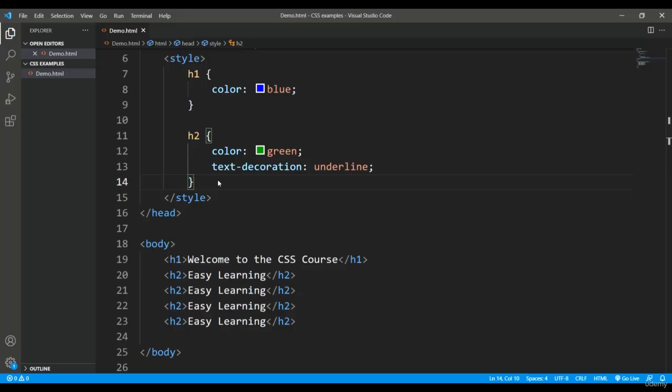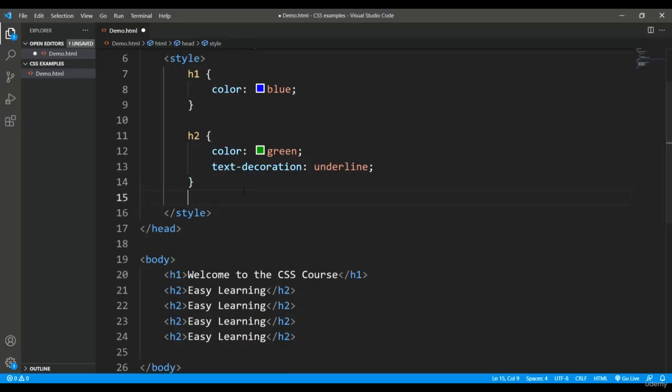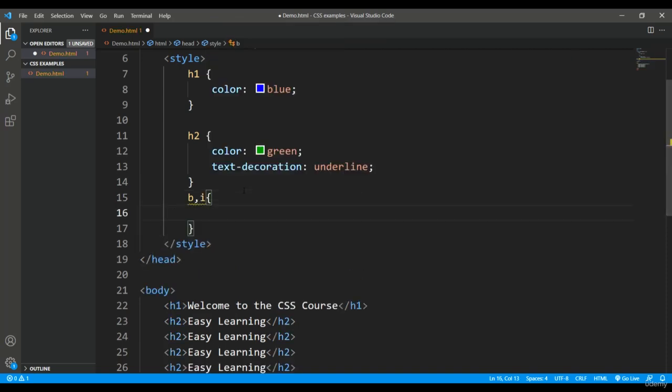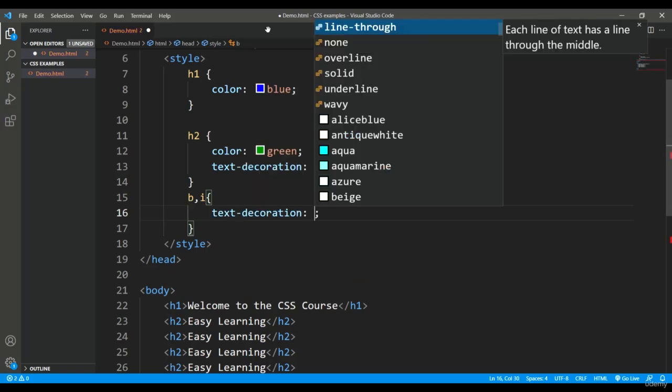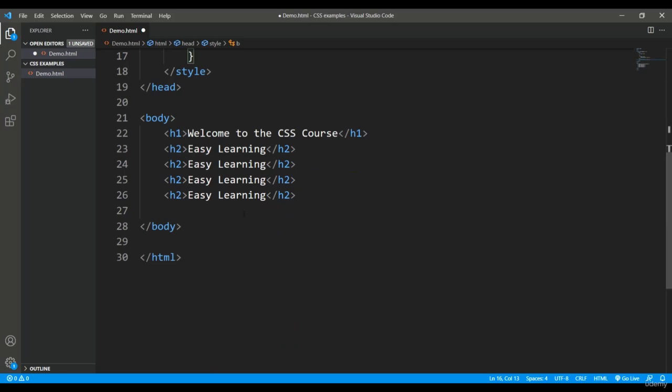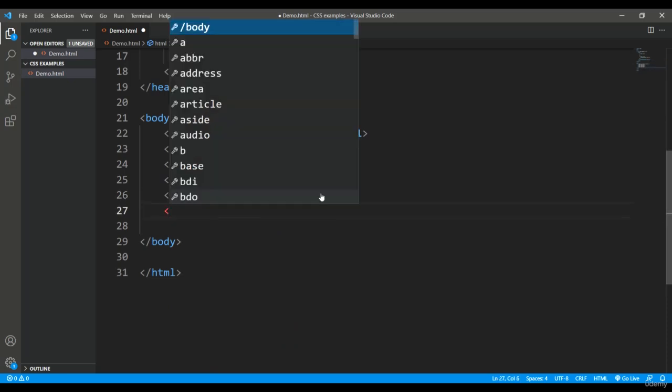Similarly, you can pass the same styles to multiple elements at the same time. For example, I have a couple of tags, the bold tag and the italics tag. I want them to be decorated with the underline. So I'll just put the text decoration underline here, and you can see here b comma i, that means for the bold as well as for the italics I will decorate the text with the underline. So let's see how it will look.